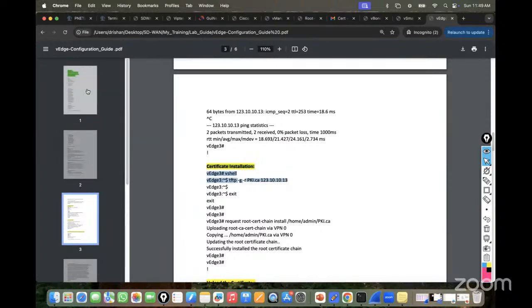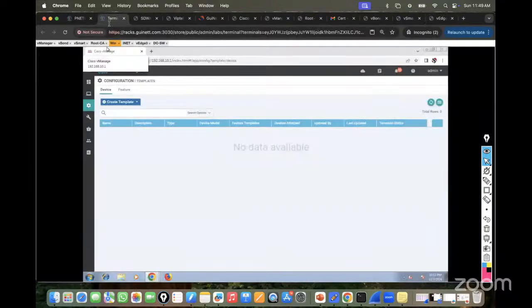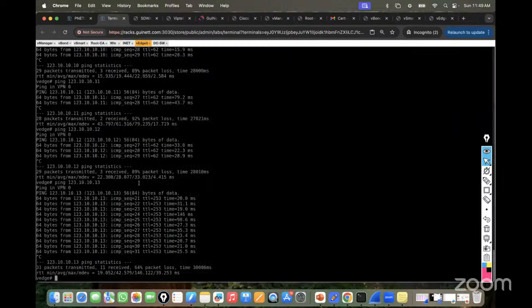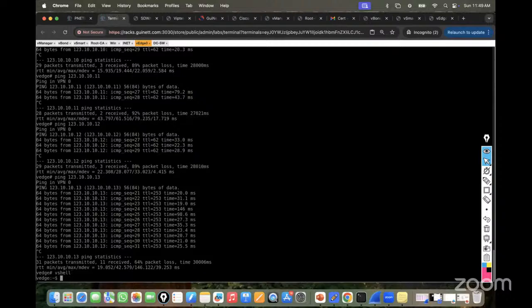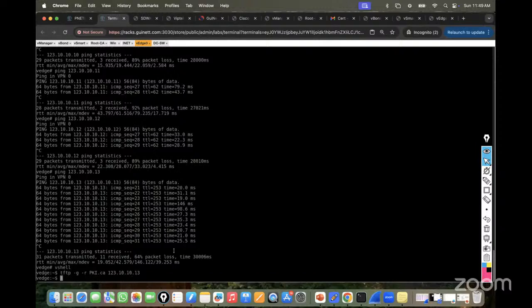So how is the certification going to happen? I will go to my VH, that is my VH3, and again I will go into the vShell. First, we have the reachability with my root CA, already tested, the 13 IP is reachable. So I'll go in the vShell and write tftp -g -r pki.ca, the same thing, and I'll put the IP address. Once I'm done, see the copy has been done. Run ls -l, this is done.